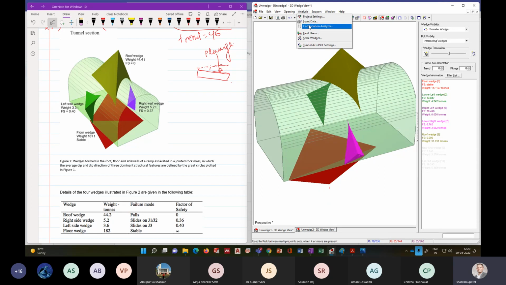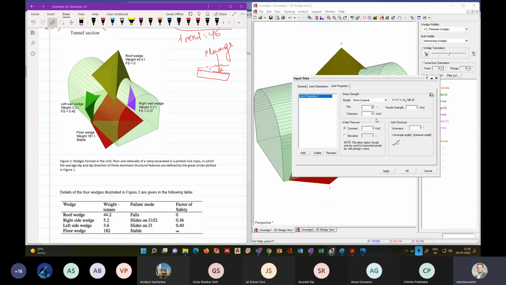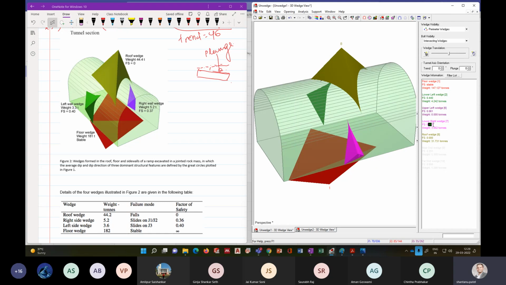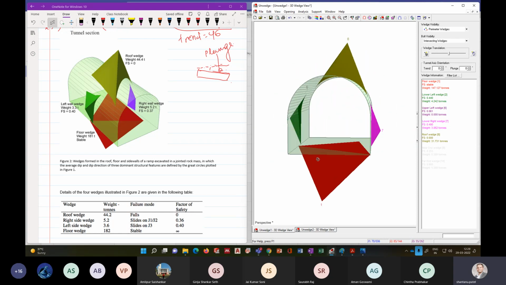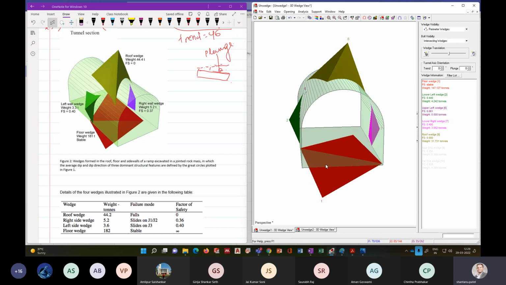But if we want to reduce the tension value, let's say make it 0, then it will change the factor of safety for wedge 7. So you see the factor of safety reduced to 0.49. Okay, so let's say this is the case. Did you understand? Anybody has any question up to here?